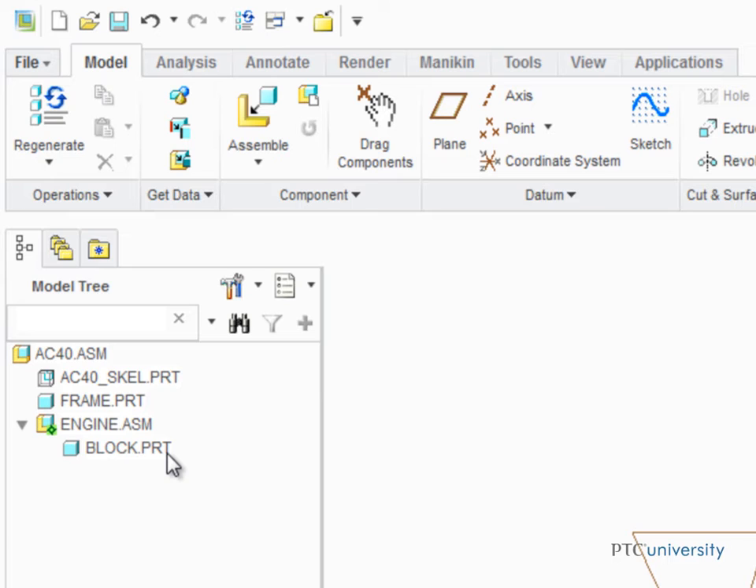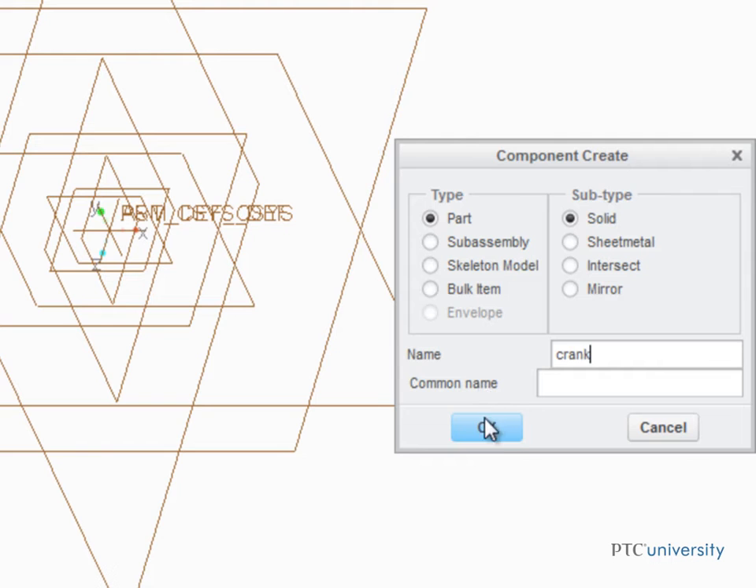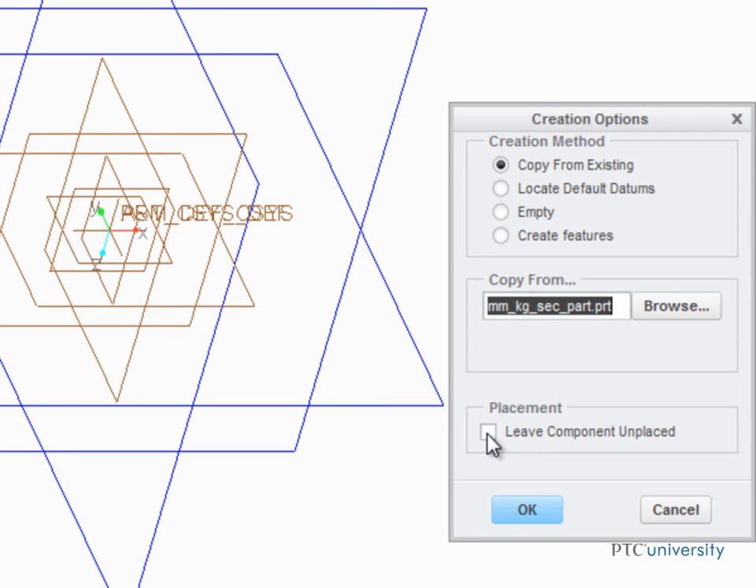Our next part to add is a crank, but when we add the part to the subassembly this time, we're going to use the Leave Component Unplaced option. Click Create Component, name it Crank, and click OK. Enable the Leave Component Unplaced option and click OK.